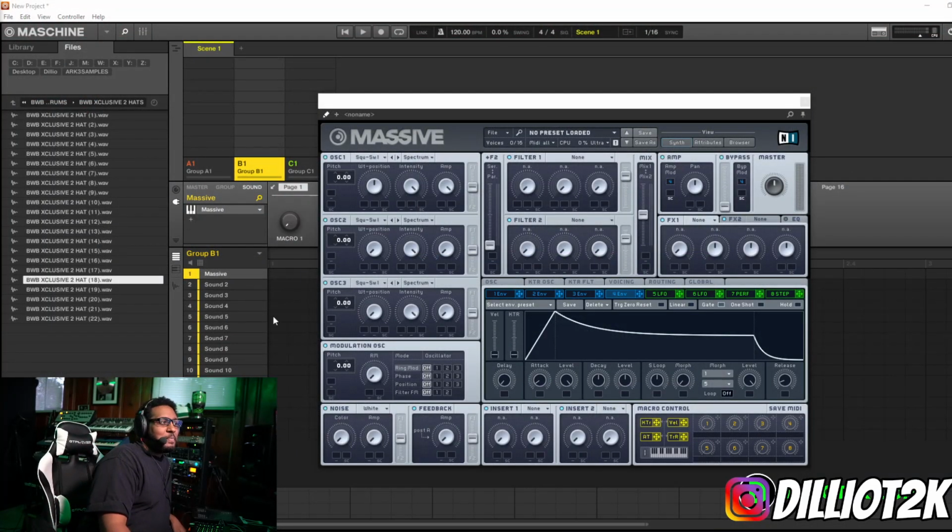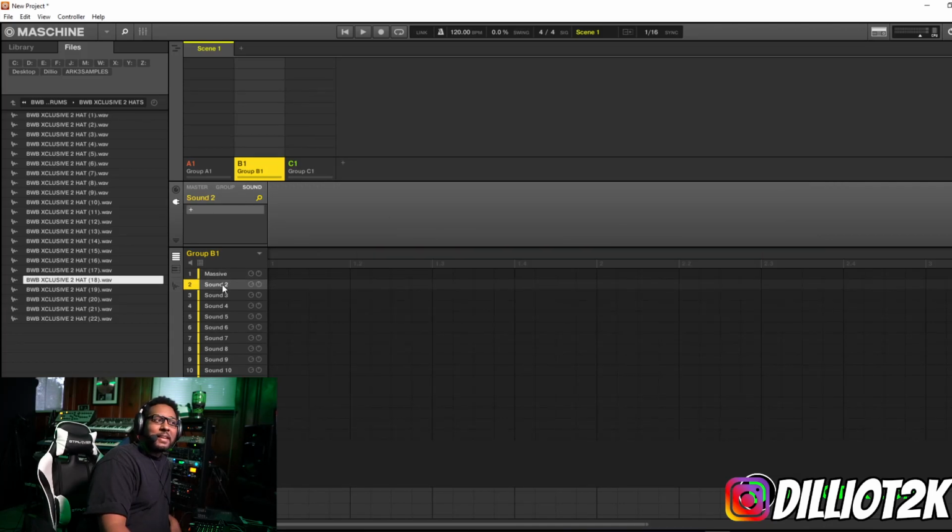In Maschine, this plugin solely sits on group 1, but if I wanted to add another plugin, I can do it. But which track is it on? Well, it's on group 2. It's on group B. So I can have 16 plugins on here. But the problem is what if I got the beat rolling and I want to mute a plugin?